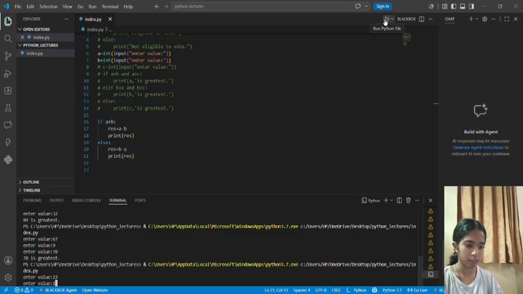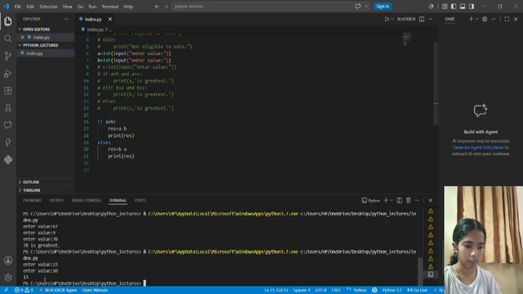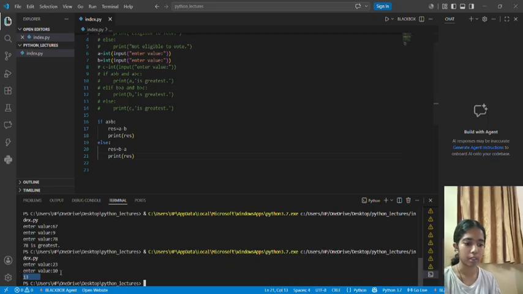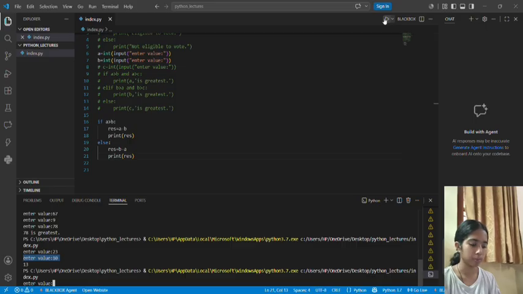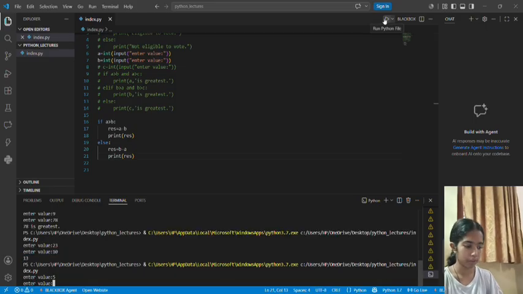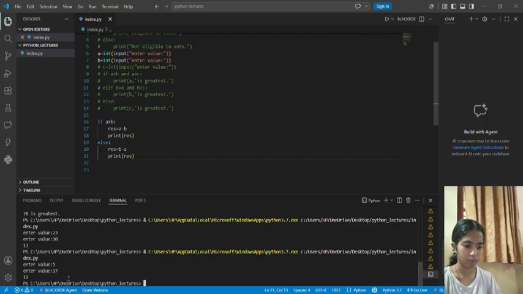That will be 23 and 10. 13 is our output. But what if b is greater than a? We will check for that as well. Let it be 5, and then 17, and then we have 12 as an output, not negative 12.